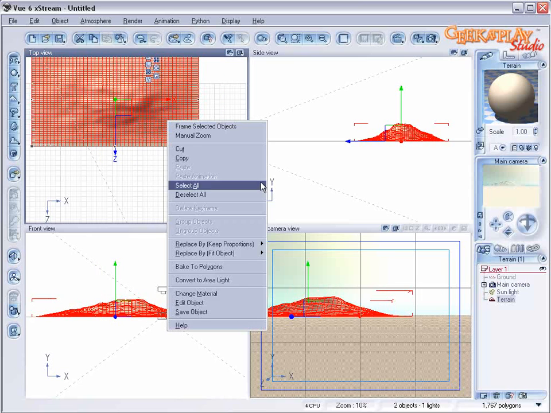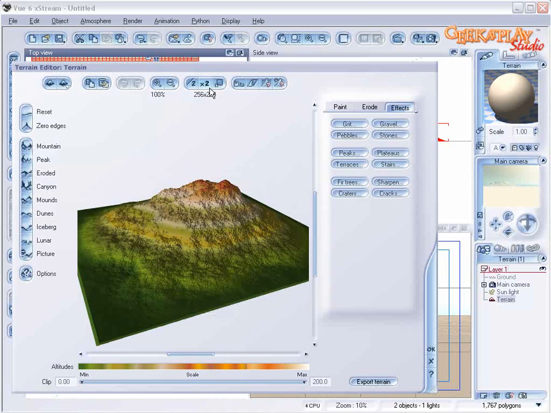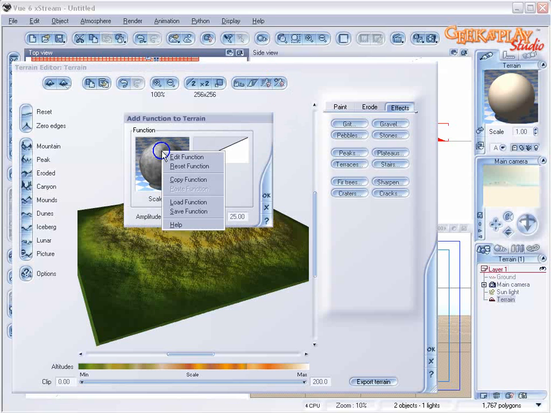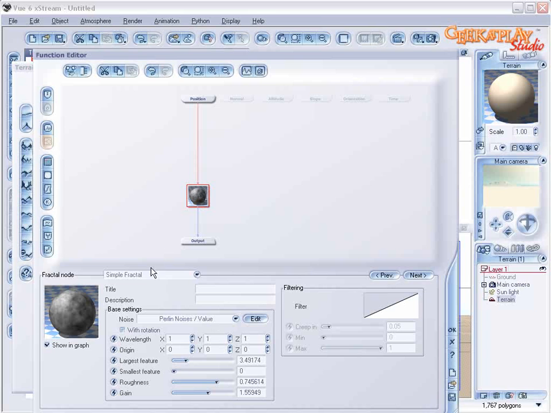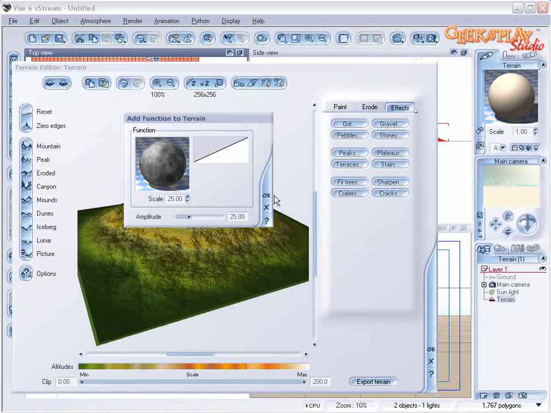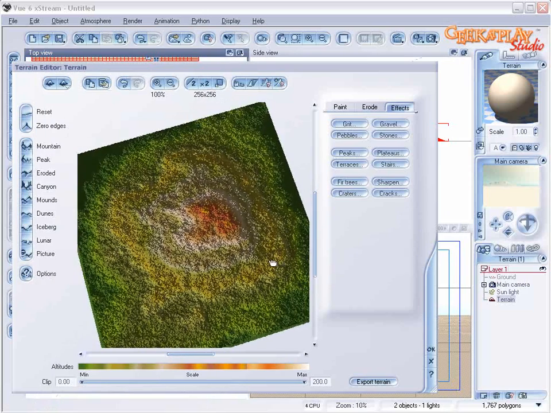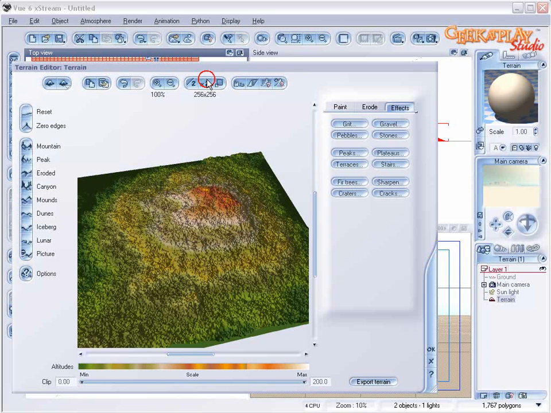Click on this and edit your object, and let's add a function, an edit function. And you'll notice we're using a simple fractal node, and let's increase the roughness and decrease the gain. And this will create additional noise to the texture of our terrain. Here you see our mountain is not quite so smooth.